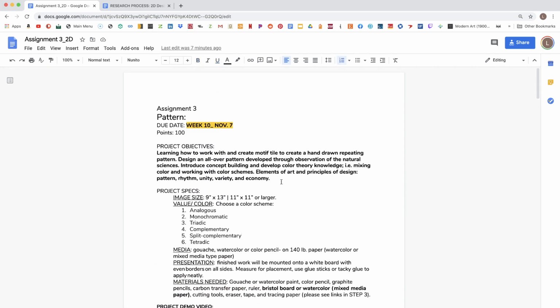Okay, so after all of this great introduction, of course, this is just a recap on things that we've already introduced, but it's always good to recap. We're going to be really making essentially a motif tile for this class. This is going to be a hand-drawn tile, which then you will repeat and turn into a larger hand-drawn repeating pattern. This is going to be an all-over pattern design that is really developed around a concept inspired by the natural sciences.